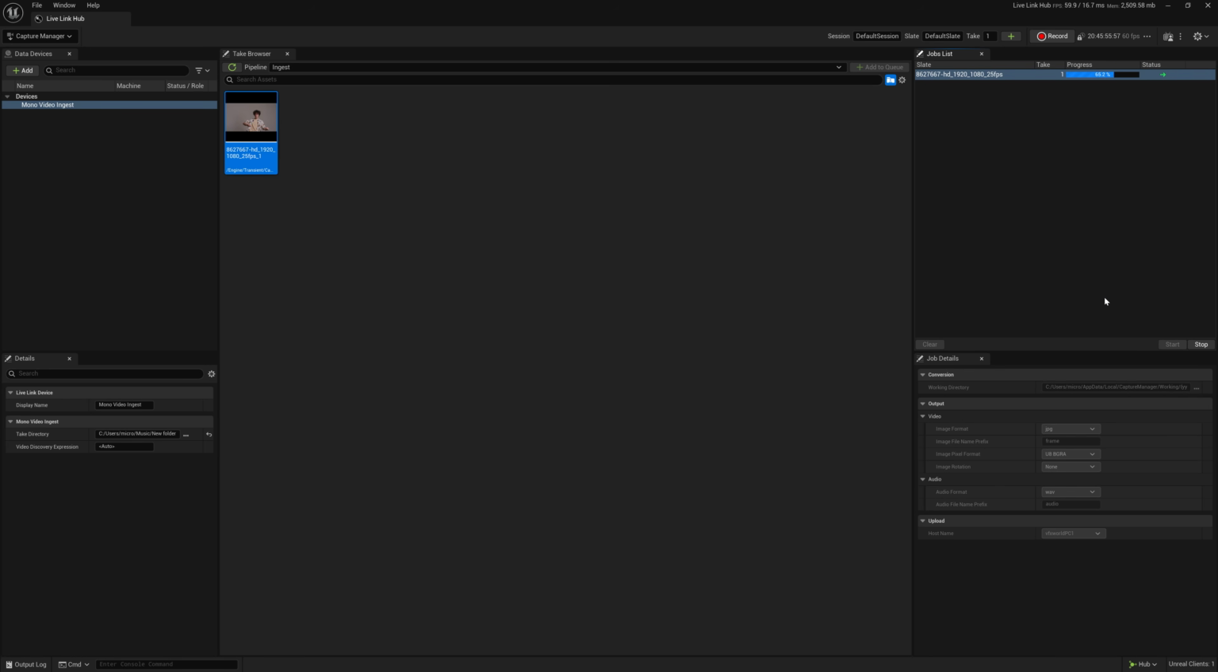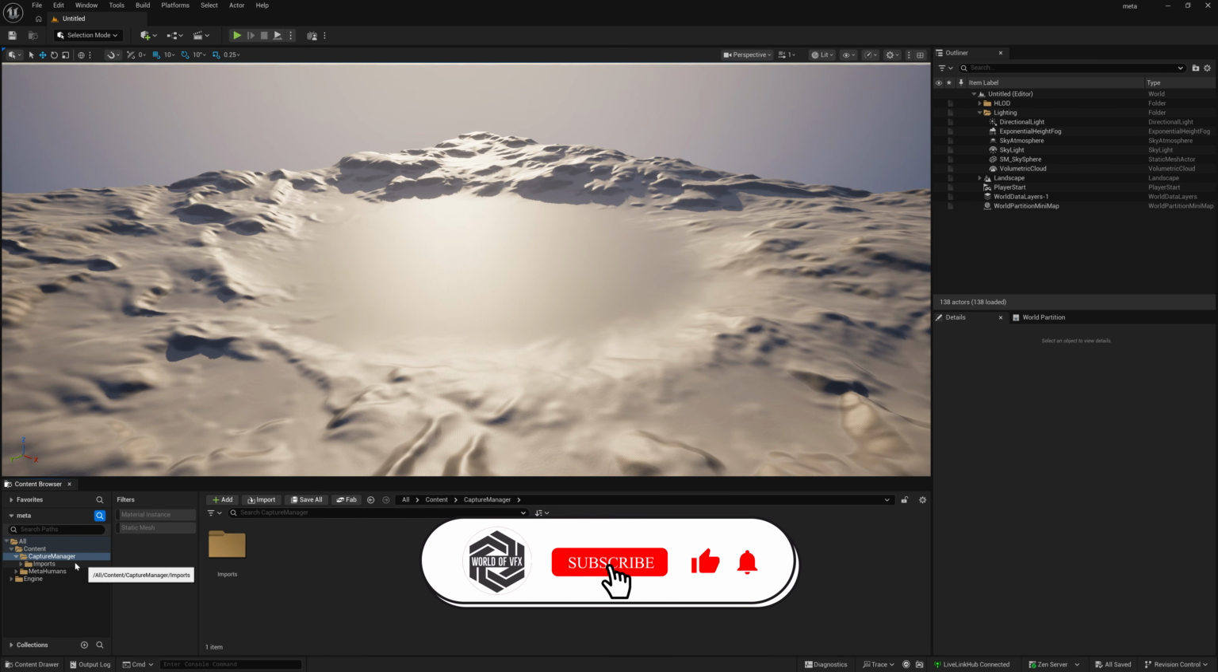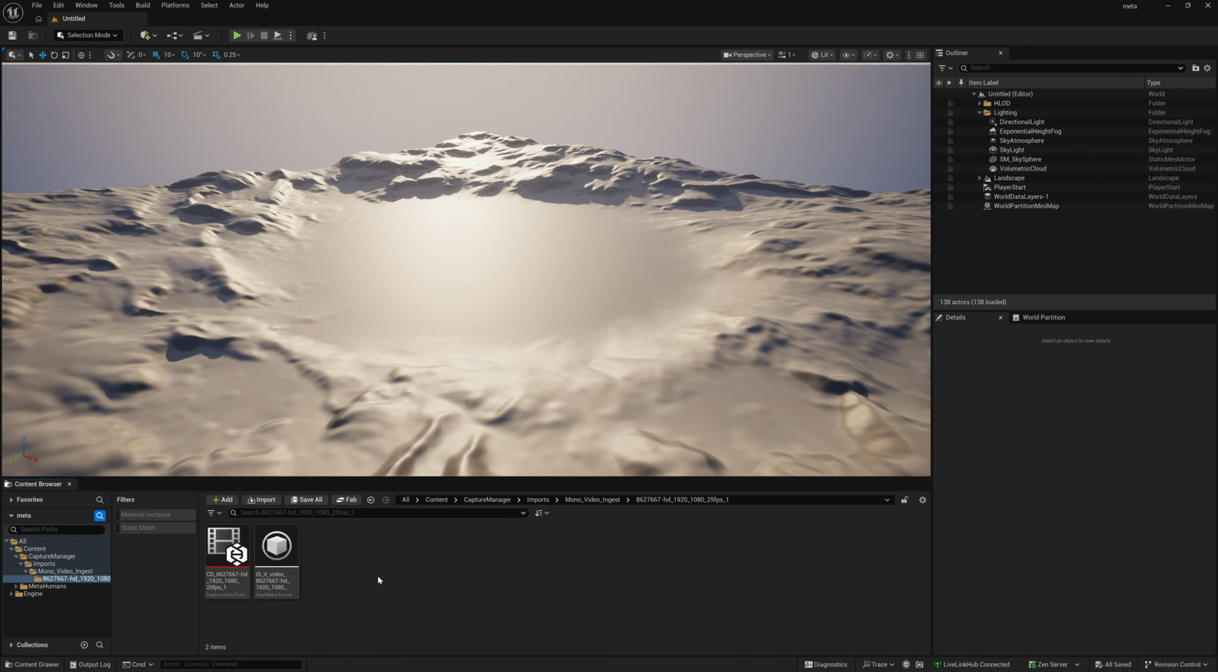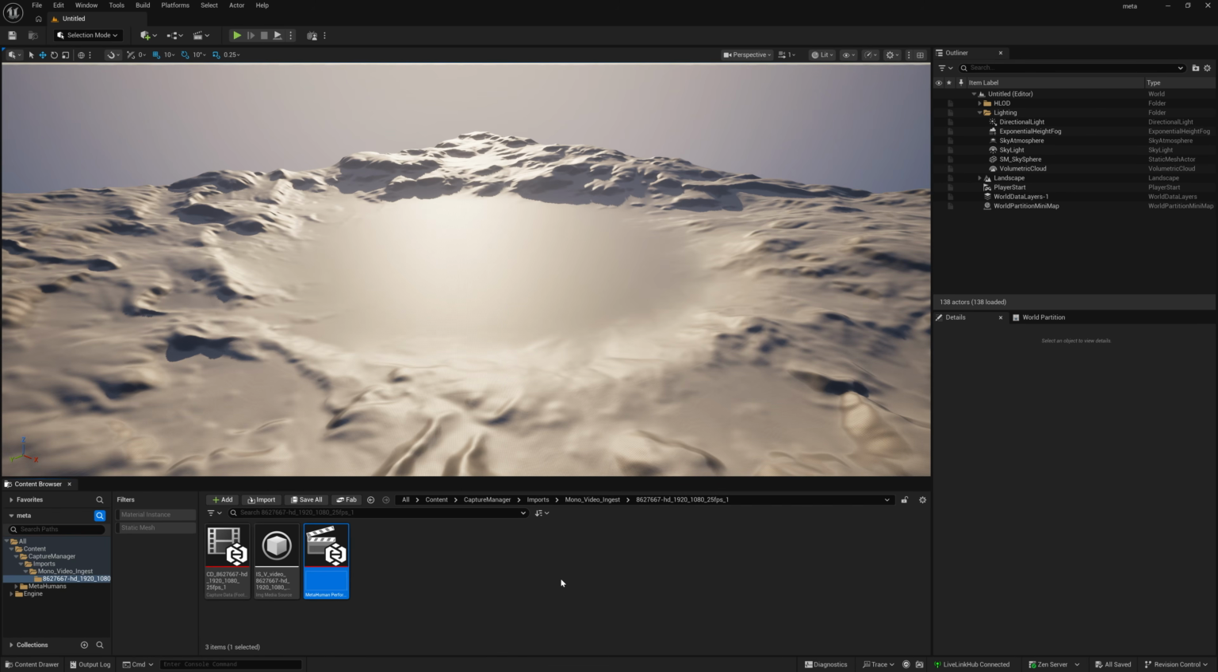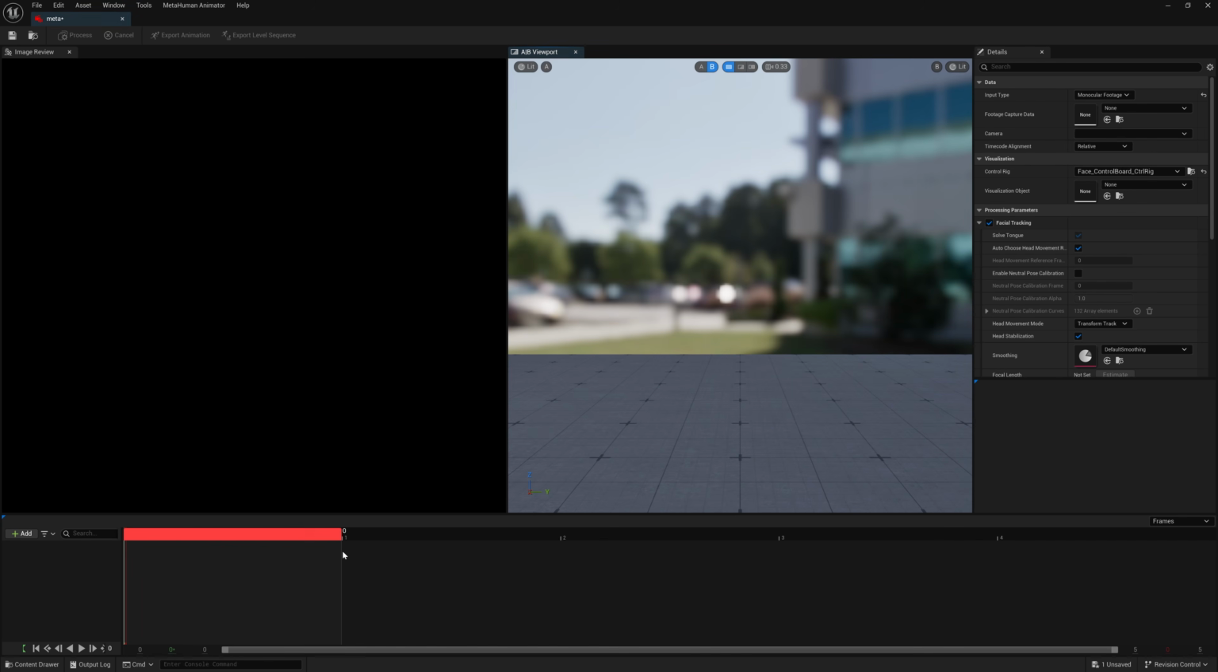Now if you have an audio file, it will automatically calculate your audio files. Now once it is done, simply minimize this. Now you can find this option called Capture Manager, then Import, just go inside of this folder and now right click, go to MetaHuman and click this MetaHuman Performance and let's rename it to Meta. Now double click here, it will open a new window.